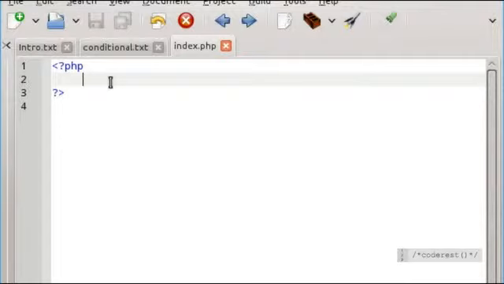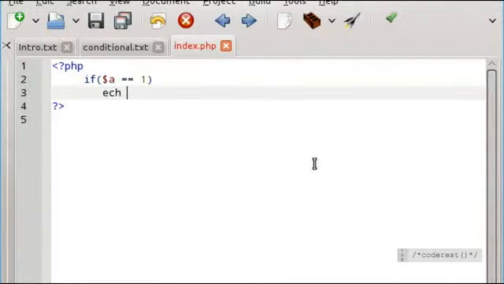I'll put if, then I put brackets, and in between these brackets we have to write the condition. So I'm going to write if $a is equal to 1, then echo "I am number 1".